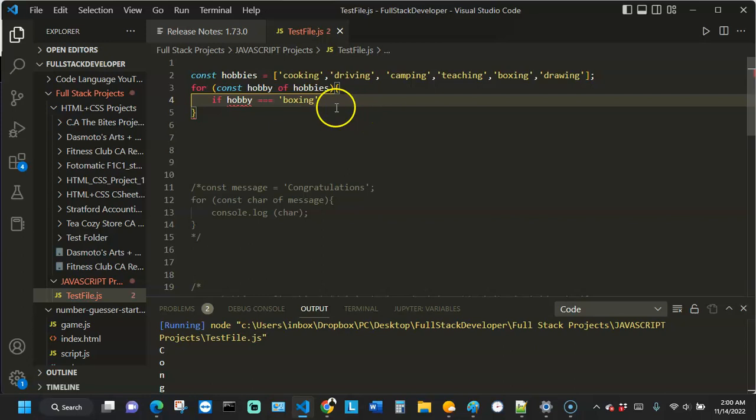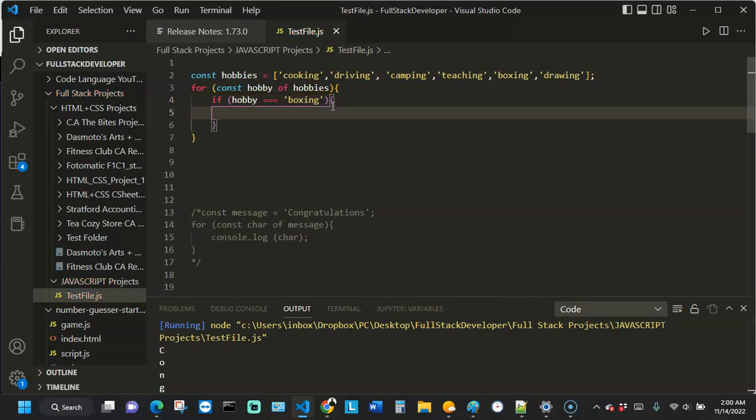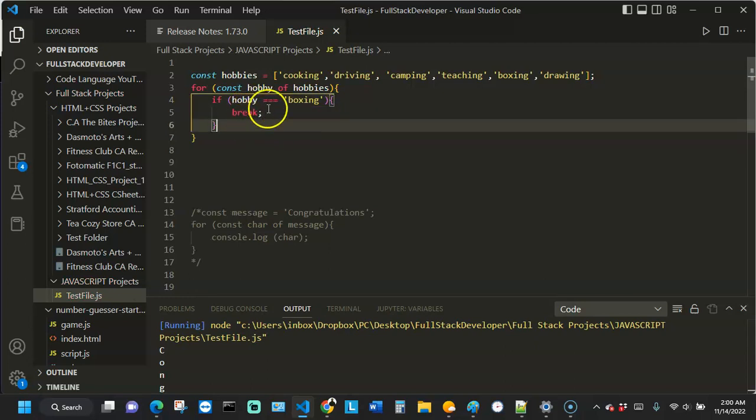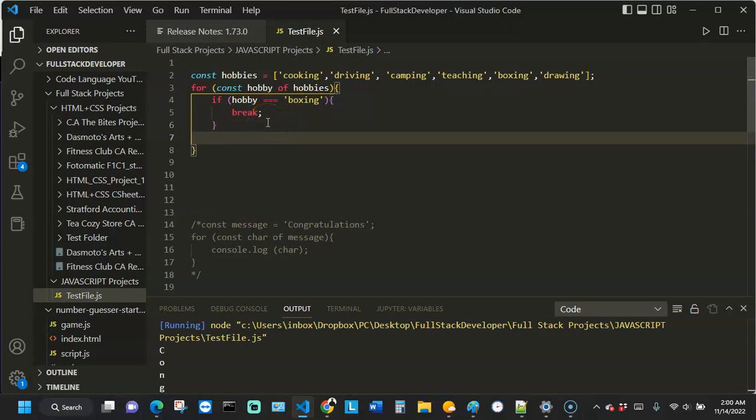Okay, if hobby is equal to, hold on, let me put a parenthesis around this. Okay, so if hobby is equal to boxing, then we want to put a break. We want the loop to continue, but as soon as the loop sees a string that is equal to boxing, we want it to break. Other than that, we want it to print out.